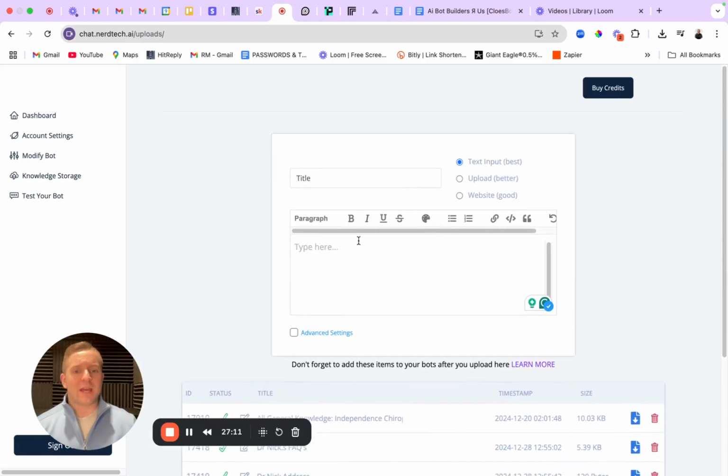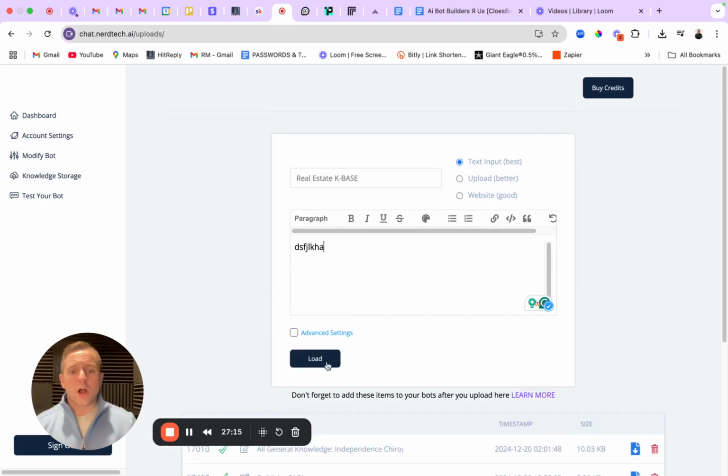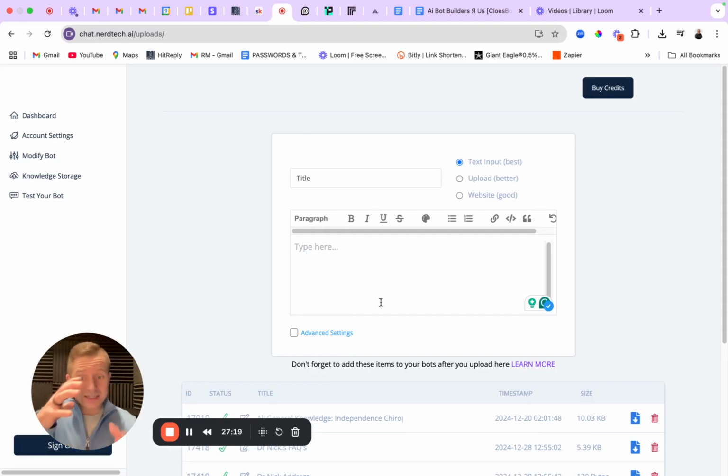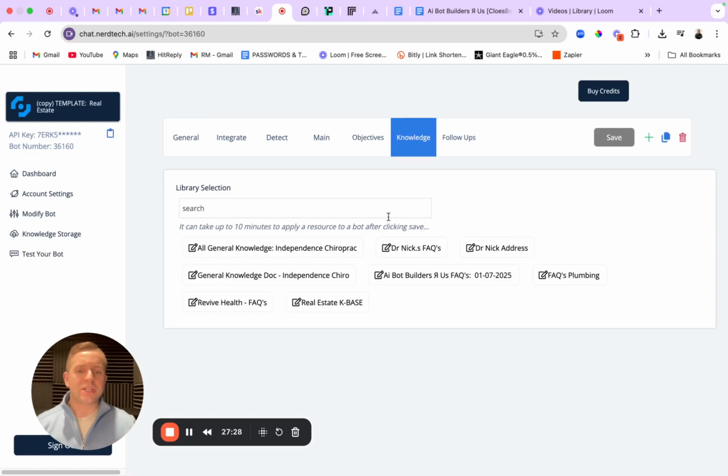And then let's just say that we have something here. Okay, I'll go ahead and load this. It's going to load it into the knowledge base library. And then when I come back into modify bot, I'll click on knowledge. And then now I can highlight exactly which one I wanted to use. Perfect. So that's the one that I want to use.